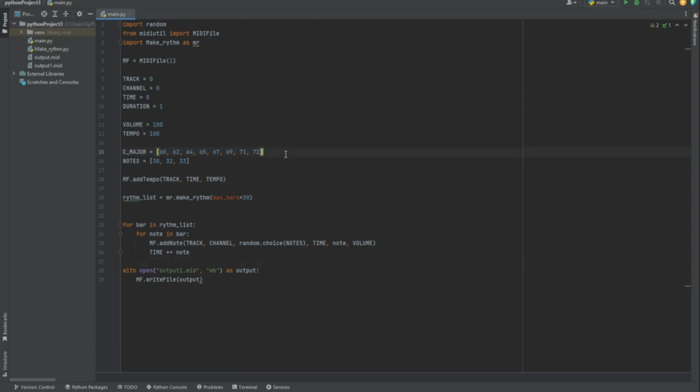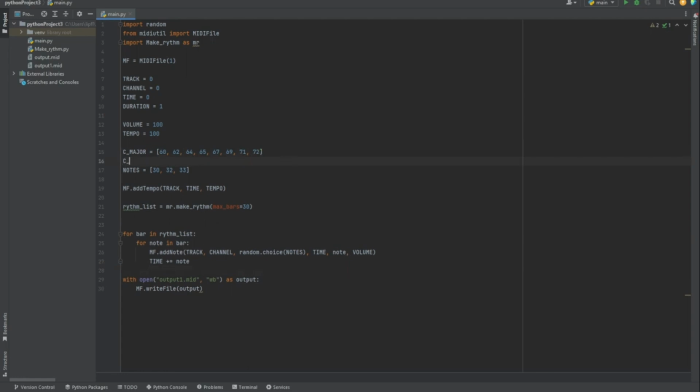Then as a second variant we want to add C minor, which has the following notes. I don't think I have to call every note now. One mark too much, so. And let me think.